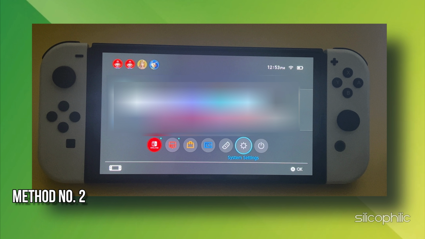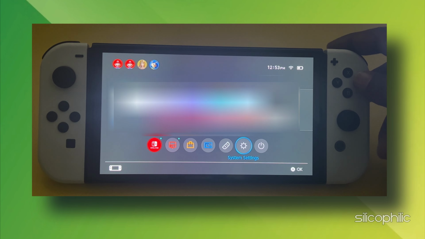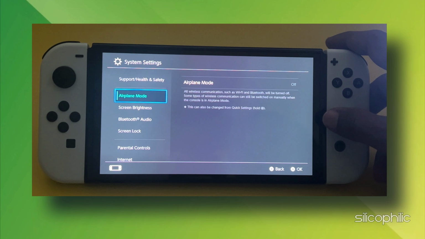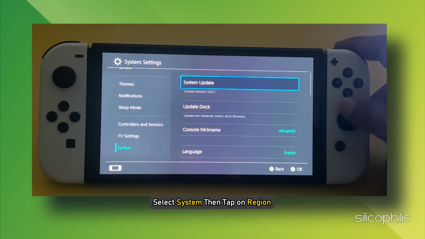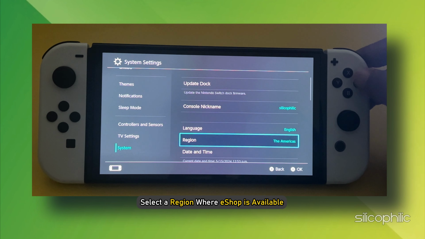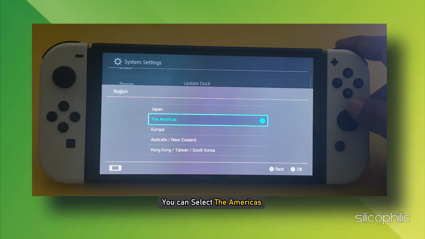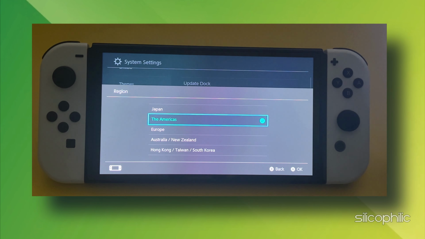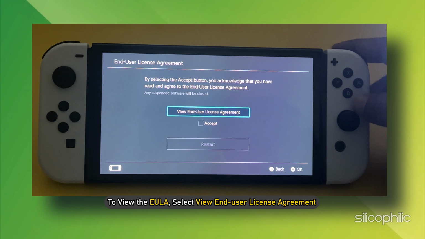Method 2. Change your device country in Nintendo Switch. Using your Nintendo Switch, go to the Settings area. Select System, then tap on Region. Select a region where eShop is available. You can select the Americas. Select Next to continue. To view the EULA, select View End User License Agreement.